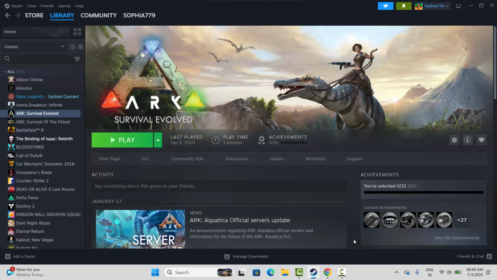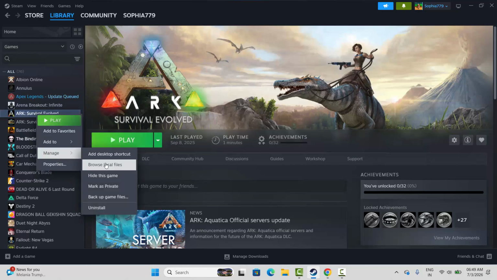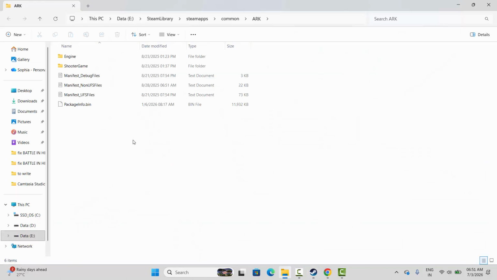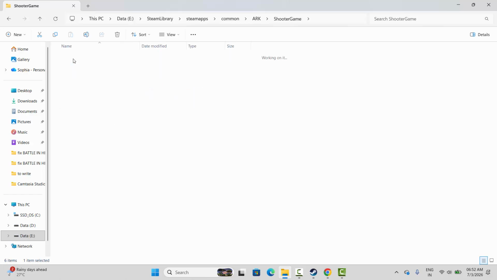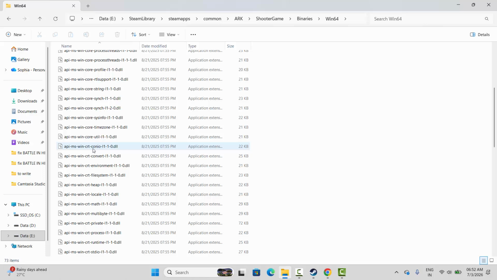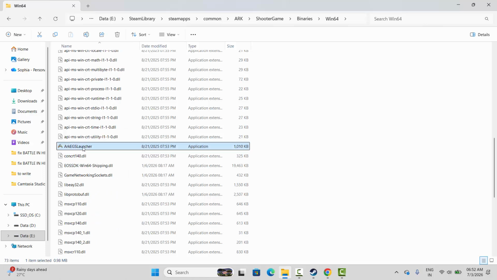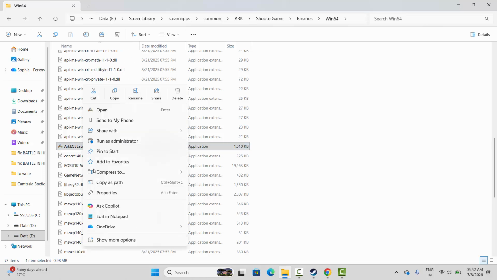If not, next is to run the game as administrator. So for that, go to Steam, under library section, select your game, right click on it, click on manage. Now click on browse local files. This will take you to the game folder where your game has been installed. Now from here you have to select your game application. So select the application and after that right click on it, click on properties.